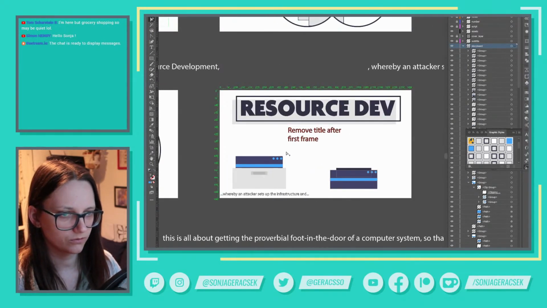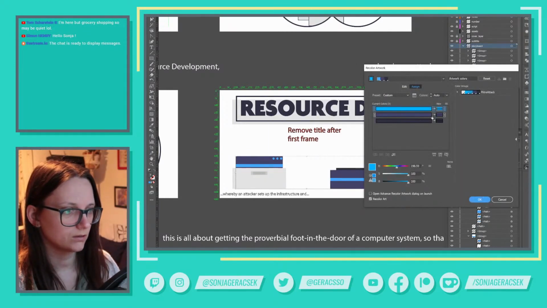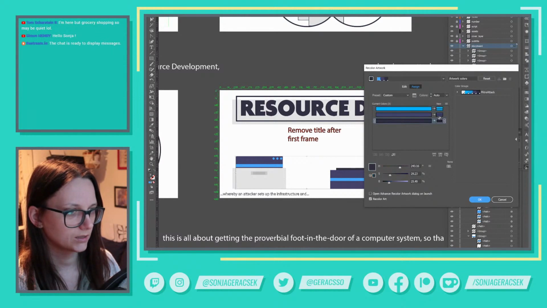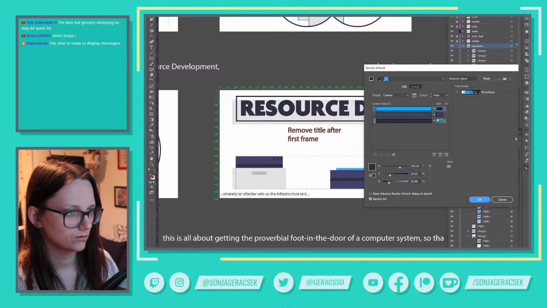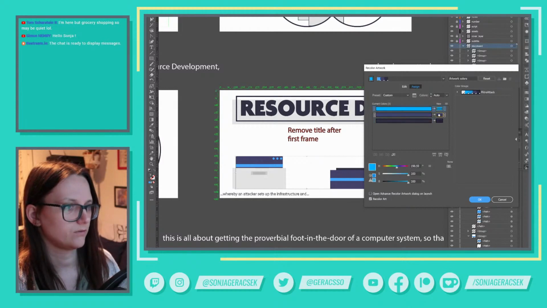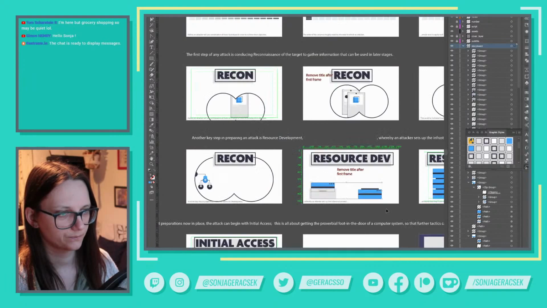Now I'd like to fix this as well. I'm gonna do the recolor artwork trick again. And oh, sorry, no. What did I do? I want this to be that color, that's right, and this to be the black. Okay.